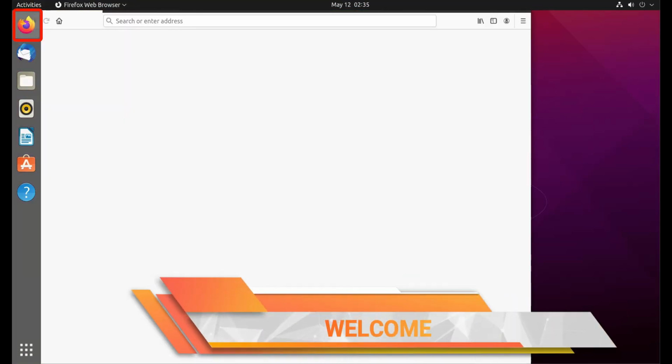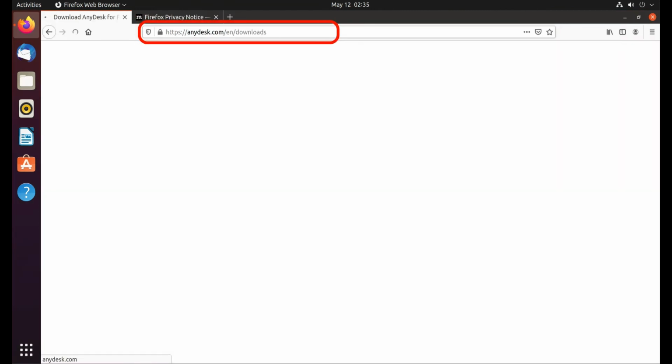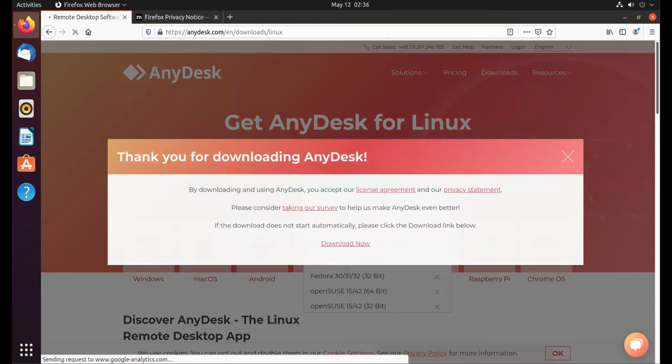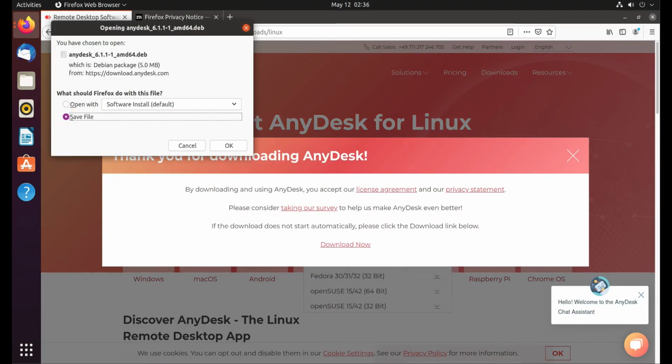First open your desired browser. Now paste this link and press enter. Click on download now. Click on your desired distribution. Click on save file and press enter.